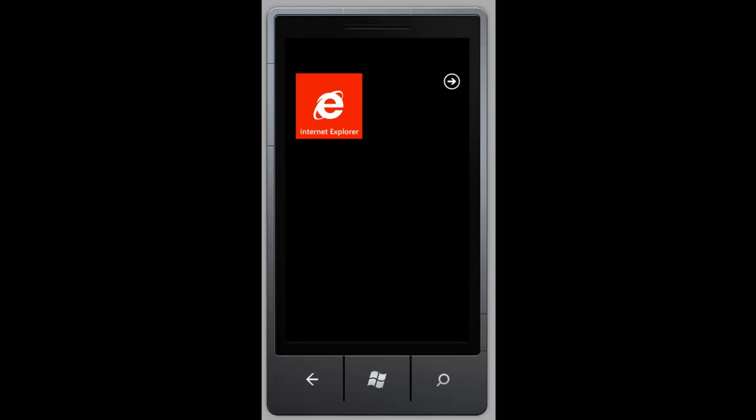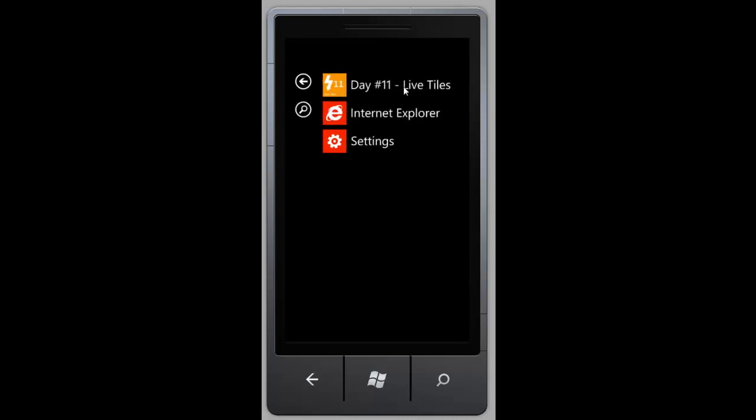We're focusing on another portion of Day 11 from the 31 Days of Mango. And in this case, I want to show you just all the options we have for updating tiles. Some in pieces, some specific parts of them, as well as whether or not to change the background image and things like that. So what I have is the emulator running here, and you can see that if I flip over, I have an application called Day 11 Live Tiles. This is the application we'll build.